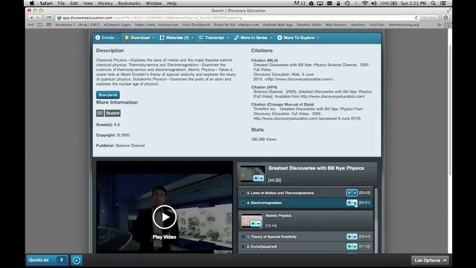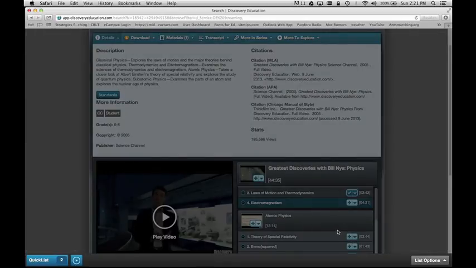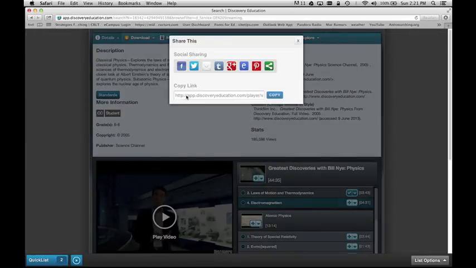Or I could click on this little arrow here. And when I click on that arrow, I could click on share. And it will bring up the copy link that I can use. I could also choose to use a bunch of different types of social media for sharing it, but I'm just going to click on this link because I might want to save that, put it in a Word document to use for later. So that's Discovery Education.